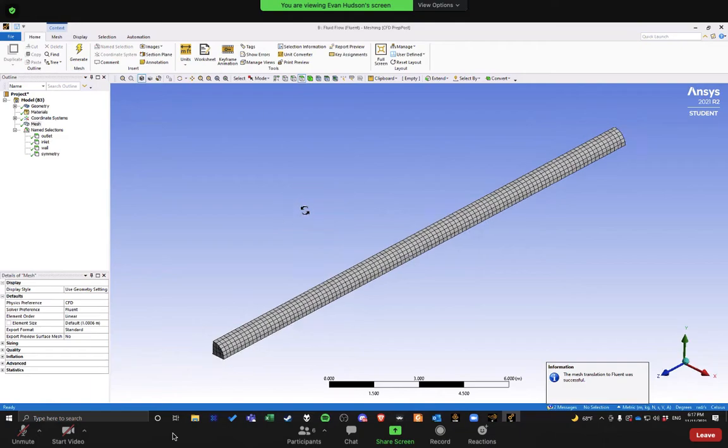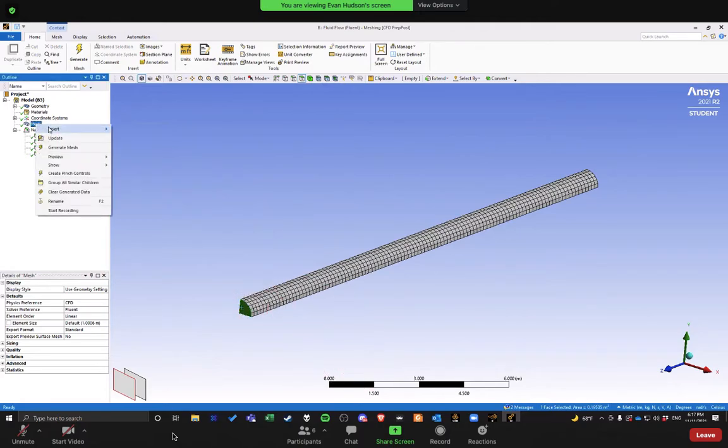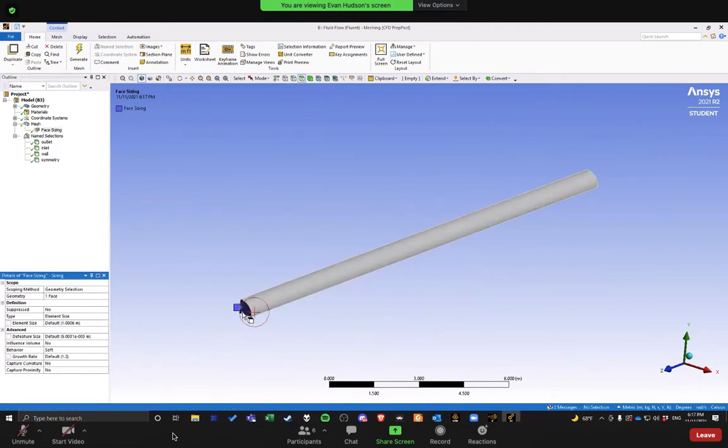Sweet. Now I'm going to go back to the face again, right there, like that. Now it's highlighted. Then I'm going to go to mesh, insert, sizing. See, now it's purple. Now I'm going to go to the element size and put 0.05.